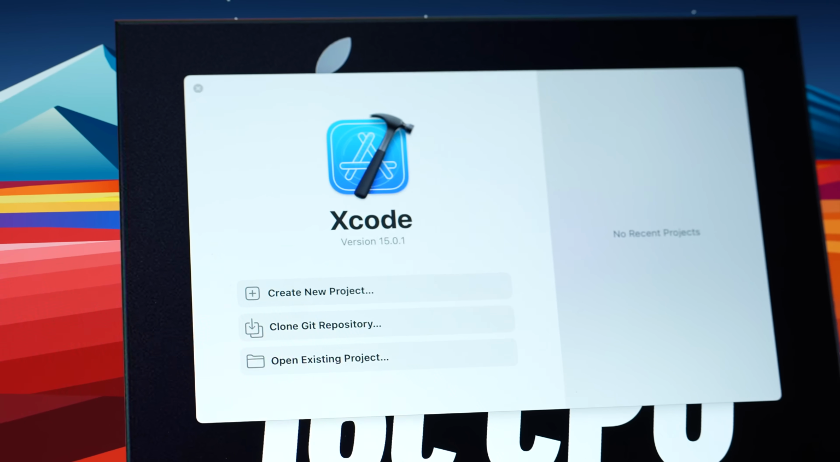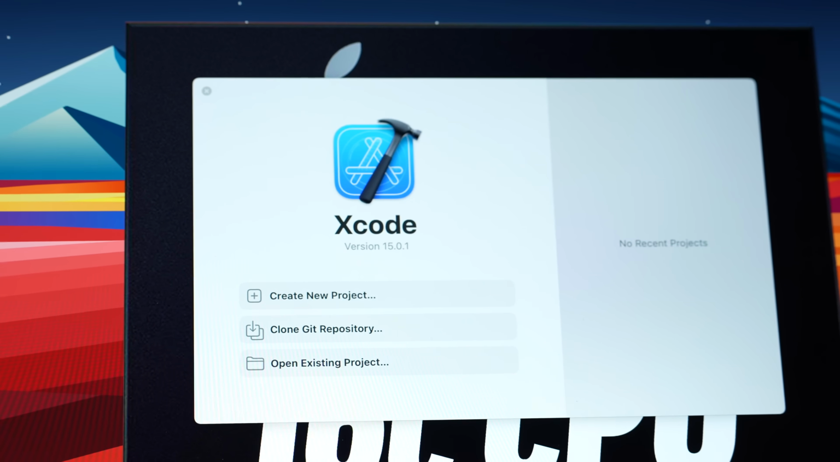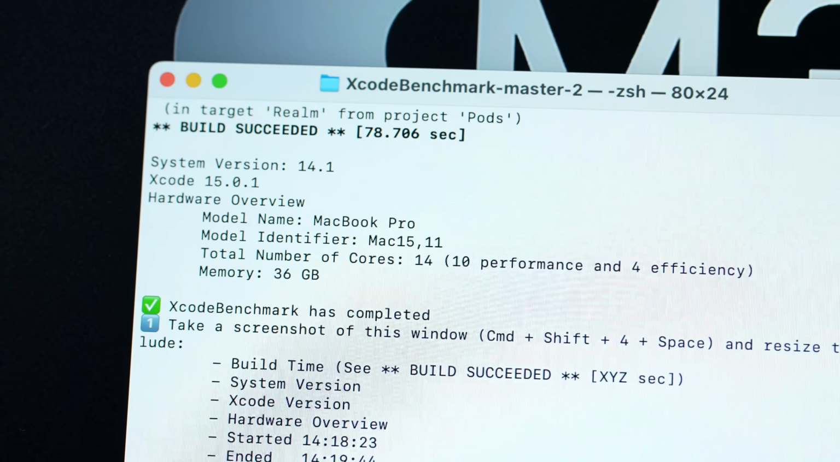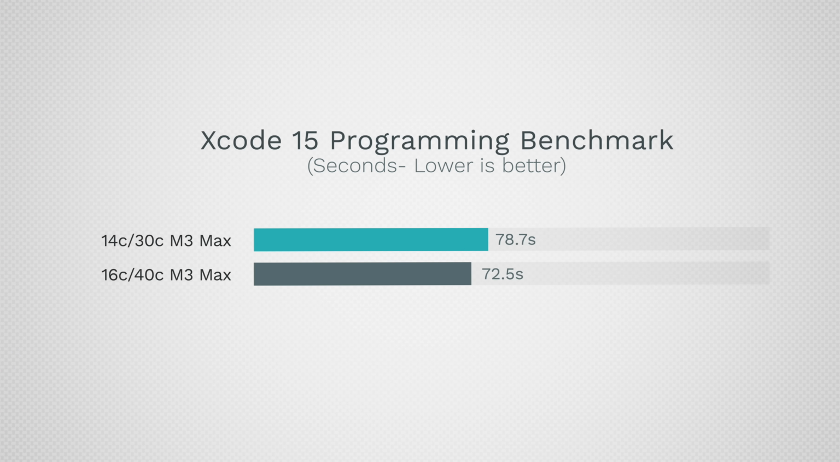And now let's test programming performance in the Xcode 15 benchmark, which has been reworked to take longer so all the other scores no longer match up. But this one's gonna be interesting because we do also have that RAM difference, 48 gigs compared to 36. And it looks like we have 79 seconds for the 14 core M3 Max and 72.5 for the 16 core. Definitely faster, but not that big of a difference, especially with the extra RAM. So even in Xcode, I don't even think it's worth upgrading.